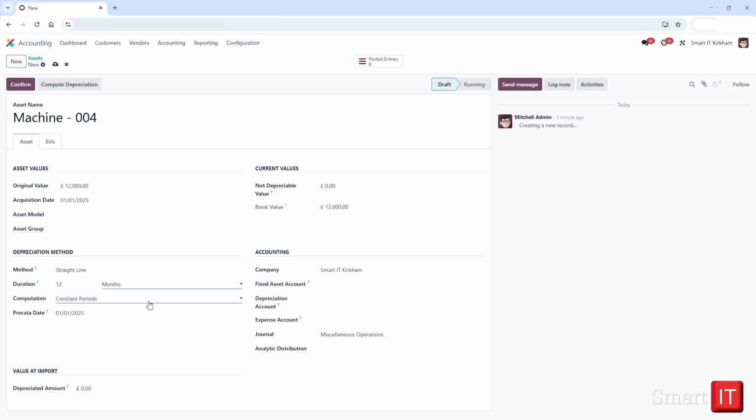The next field we have here is Computation, which allows us to define the pro rata of depreciation. No pro rata. This option implies that no pro rata depreciation is calculated for partial periods. The depreciation method remains constant throughout the defined depreciation periods, regardless of the acquisition or disposal dates.